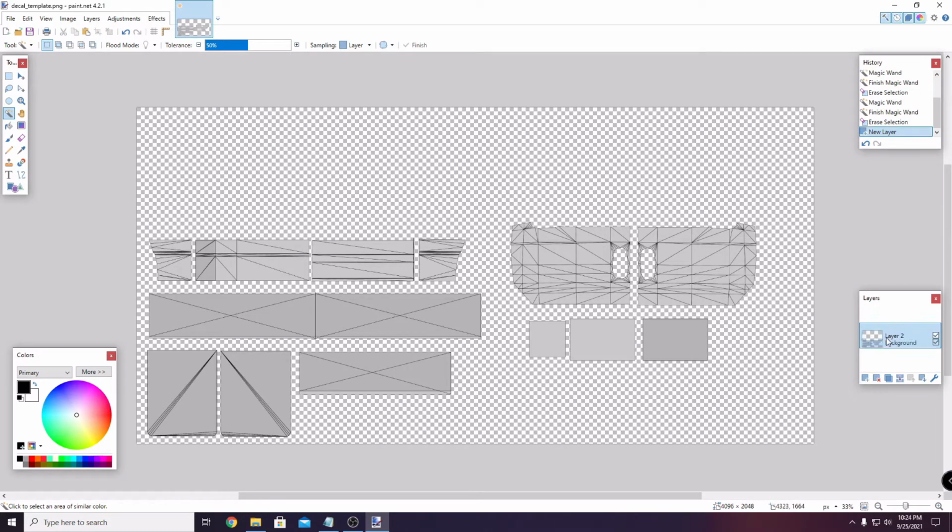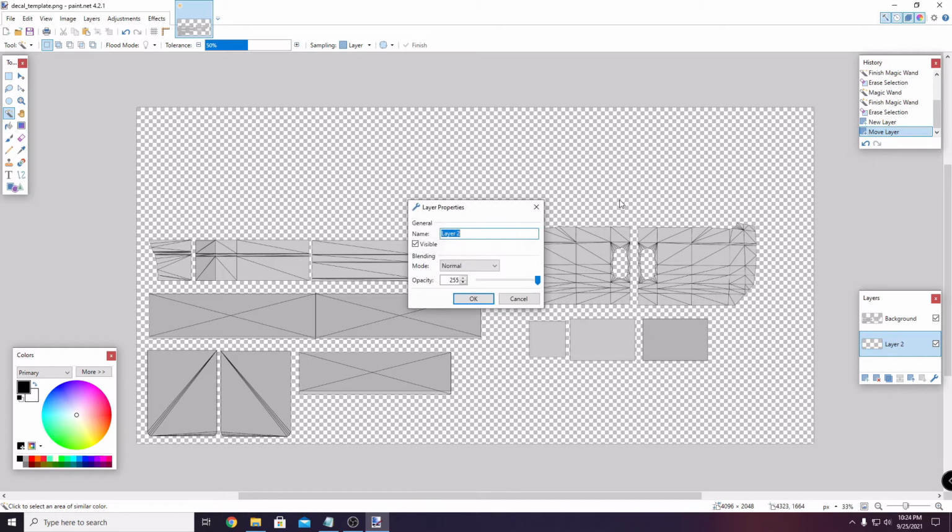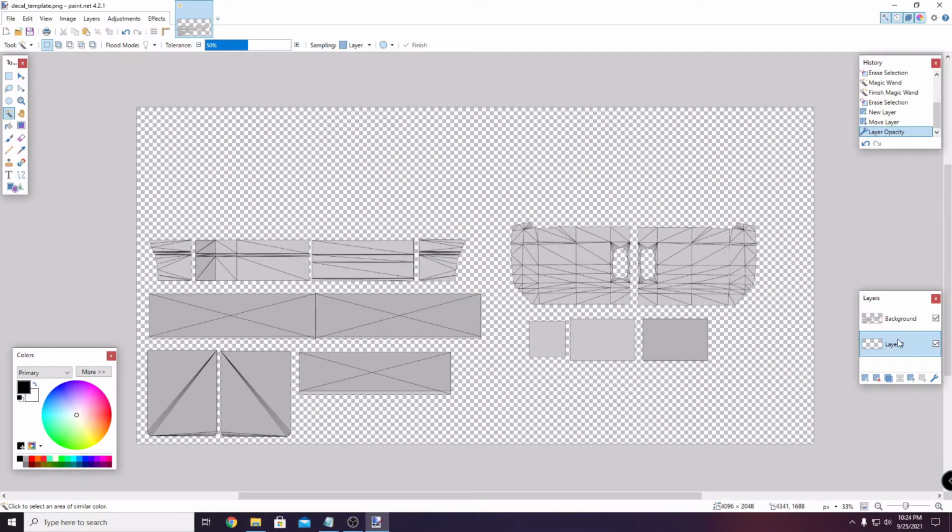I'm going to add a layer and I'm going to slide it underneath here. This layer is going to be opacity 0. So now I've essentially created my own alpha layer. Now I'm going to create another layer and I'm going to slide it on top of this background here.